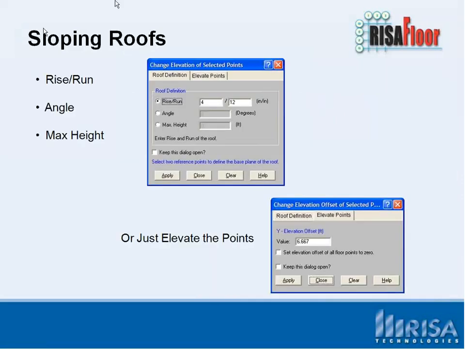One of the ways you can do that, and we'll see when we do this ourselves, is you can just define your rise versus your run, which is a very nice typical roof system. So just say rise versus run, maybe 4 on 12. You can define an angle. So you can tell the program just to pick an angle, and then you can choose maximum height. And that may be something where your architect gives you the maximum height on one side of the building, and then you don't have to calculate a rise versus a run, things like that.